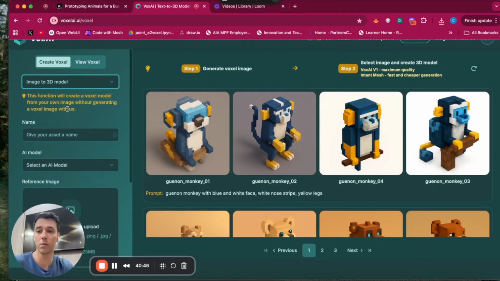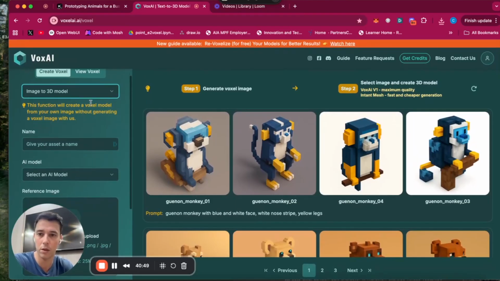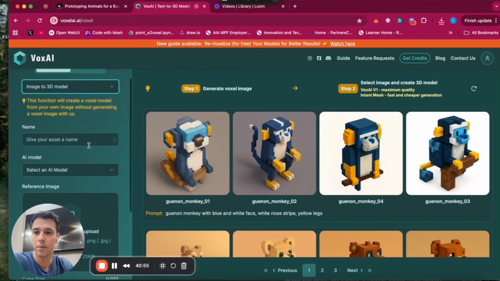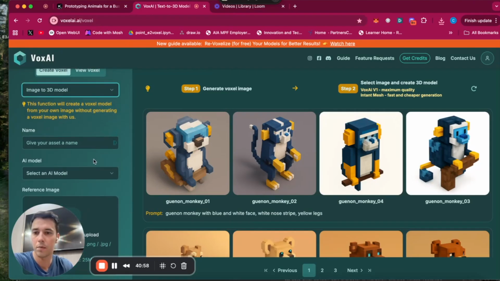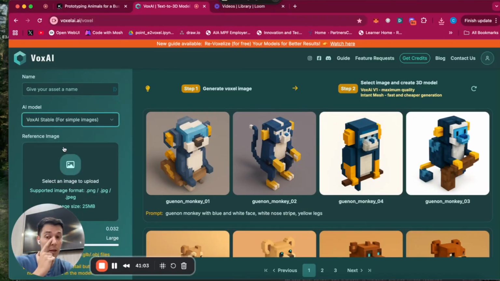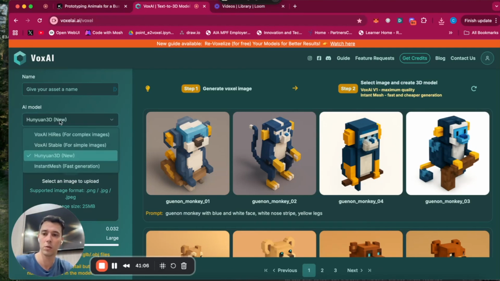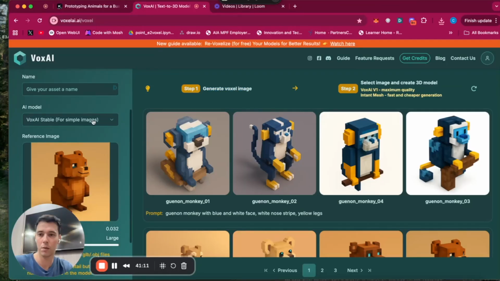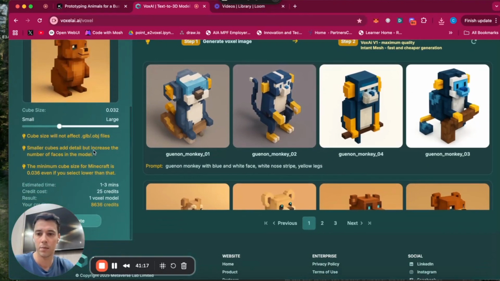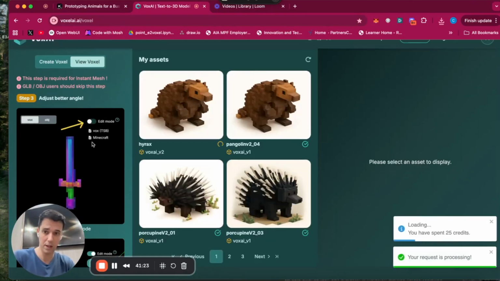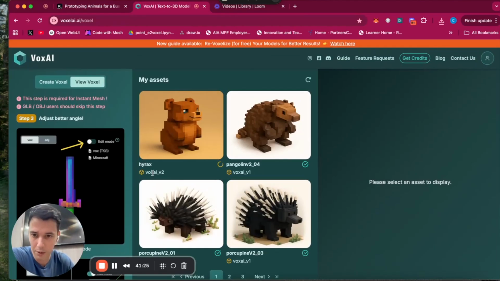You can also, in case you don't want to generate a voxel style image, put any image in the image to 3D model. So we're going to use VoxAI stable this time, and if the result is not good enough, I will try the 100. So we're going to use our Irax, and let's go. No worries, if you reuse the same image, you can always see which model you have used here.